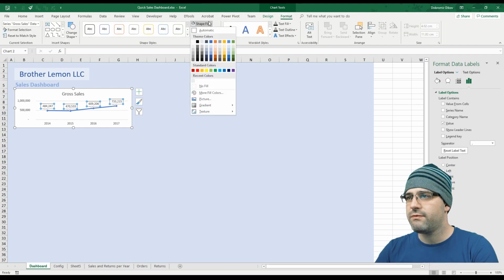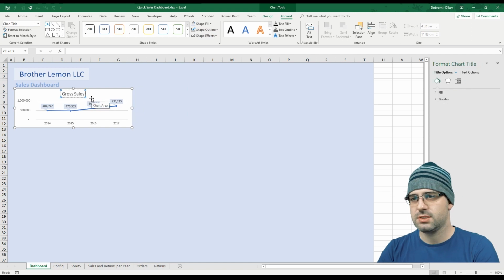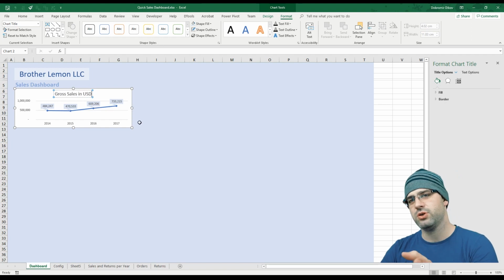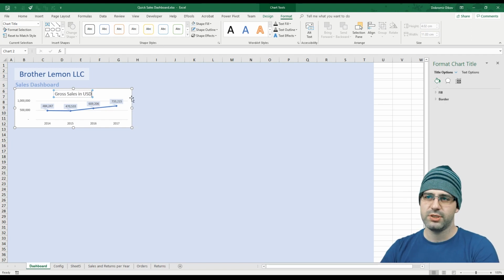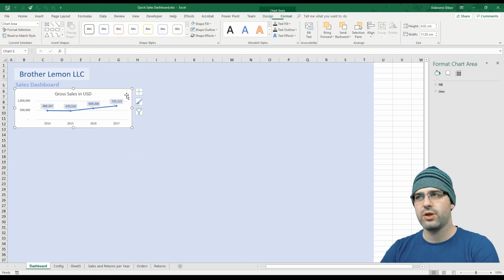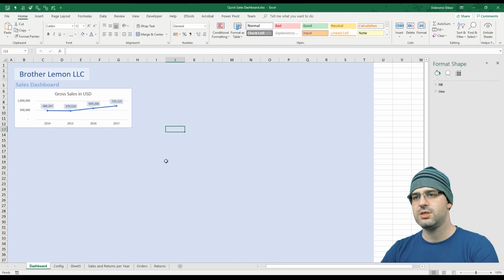And I also want to fill them with like a nice shade of blue. And I want them to have no outline. Just rename this in USD. I always like to put the value because sometimes you're going to show them in thousands, sometimes you're going to show them in dollars. So it's really important to be able to see what kind of values you are looking at. Okay, let's give it a like dark blue outline. Yep, this looks pretty good.